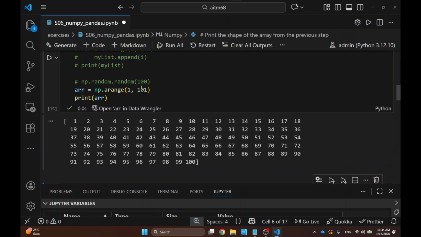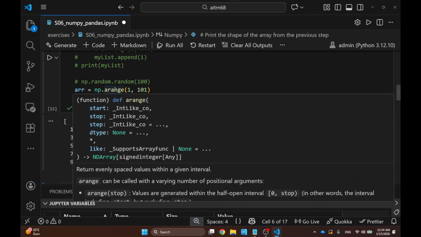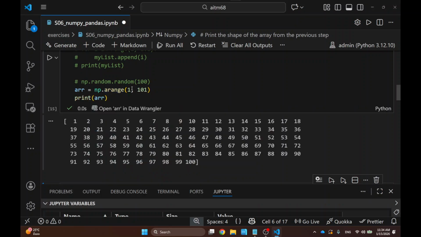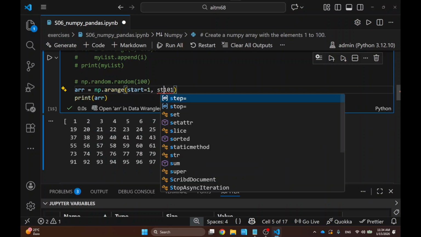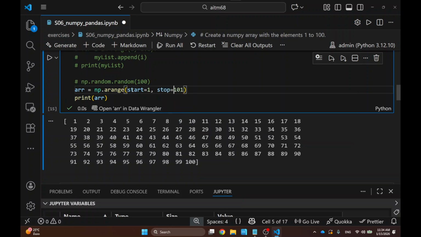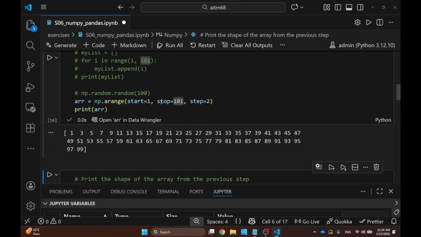Again, if you ever want to see what this is all about, you can put your mouse on it. Did you see something like this? Now you can start to customize your input. I can say start equals, stop equals. When I write it like this, it makes more sense when people read it. And I can also have step equal to 2, and right away I get the list with the numbers incrementing by 2.